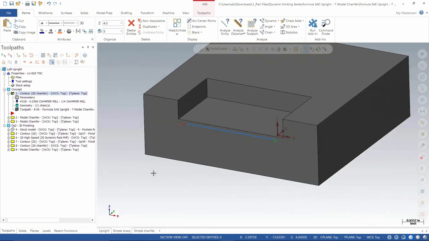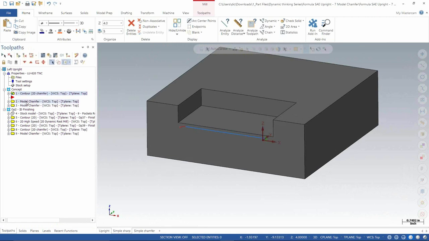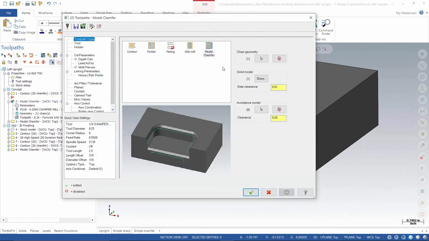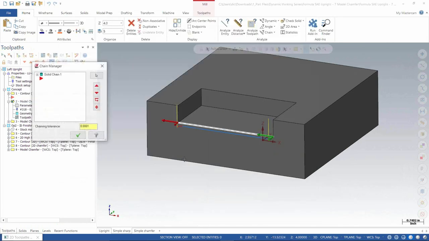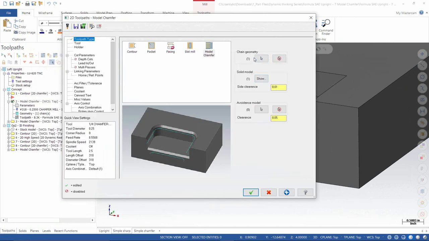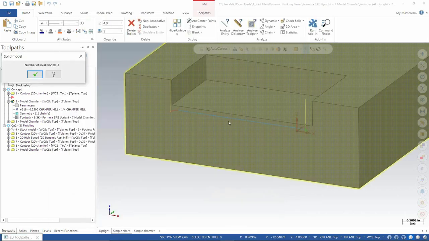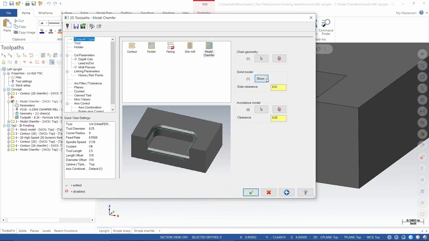So let's do this a better way, right? So here's a Model Chamfer toolpath. And the Model Chamfer toolpath took as input a chain. But it automatically understands that that chain came from a solid. So it consumed the solid. It made itself aware of the solid. You can see what it's thinking about. It's like, yeah, I see this, the toolpath saying. I know this is here. I know it's here. Okay, good.